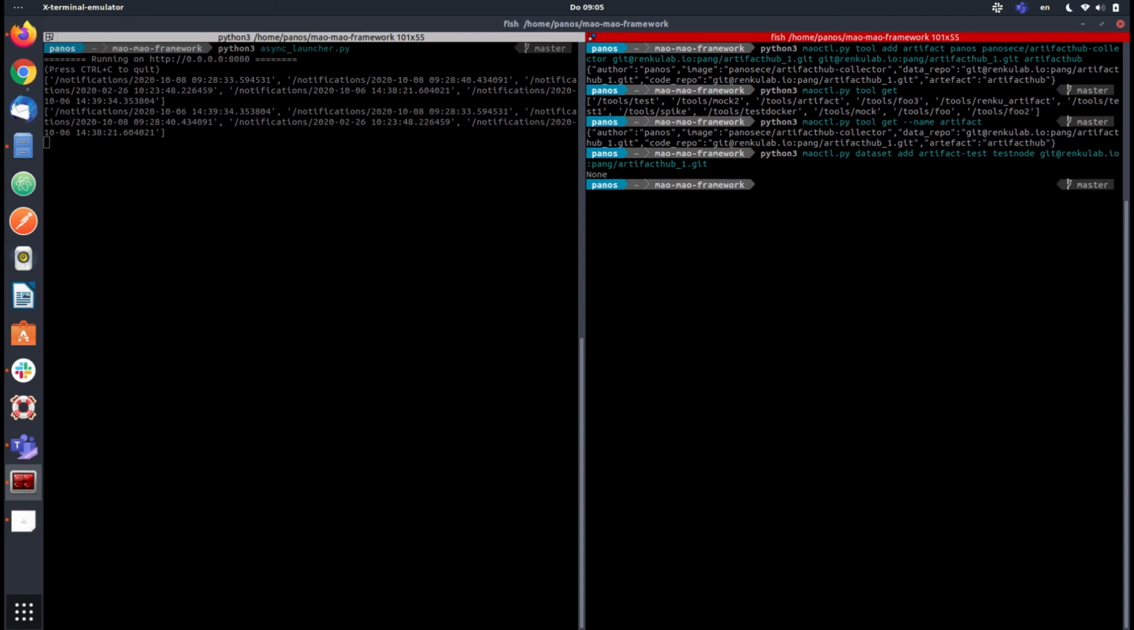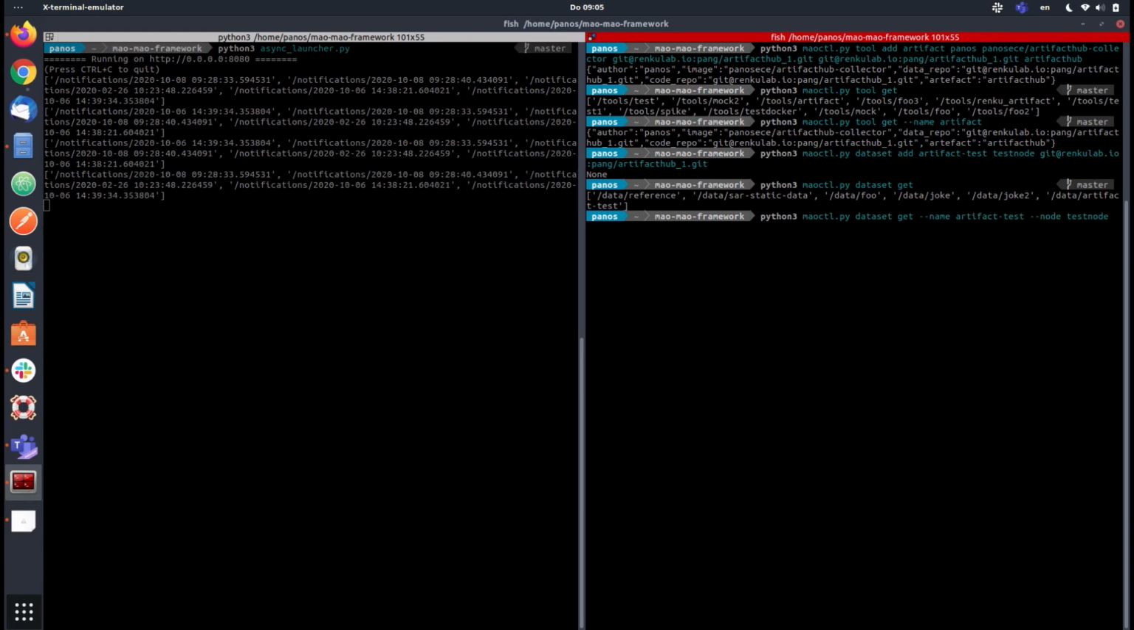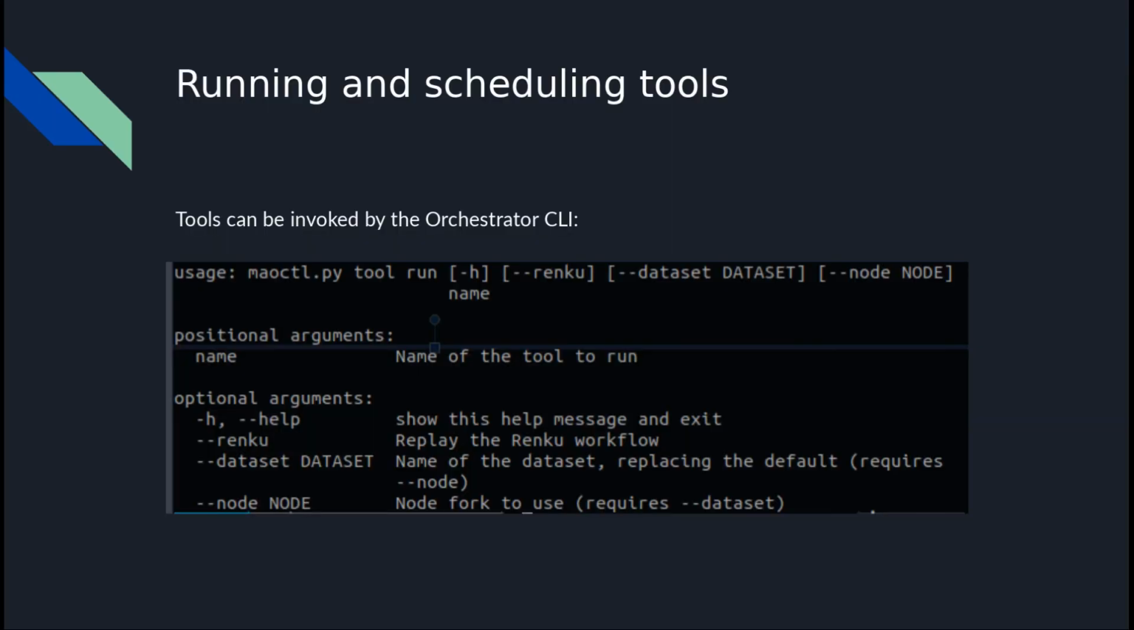Now we have added a first data set. We can start with an empty data set or one which already exists. And we can also verify that the data set has been registered successfully. Now we would like to run the tool in ad hoc mode or in scheduled mode.